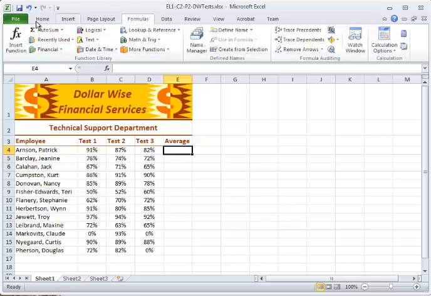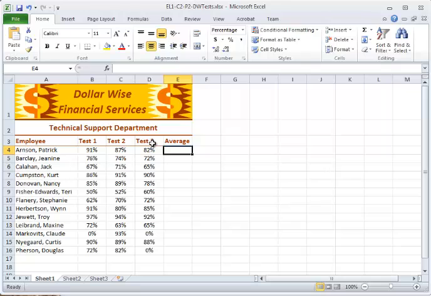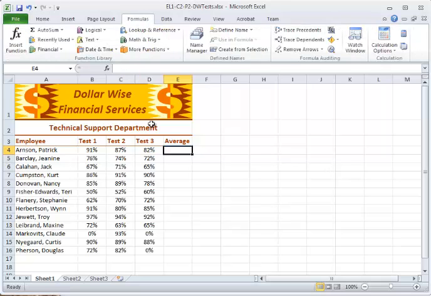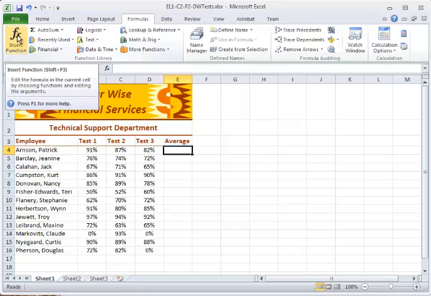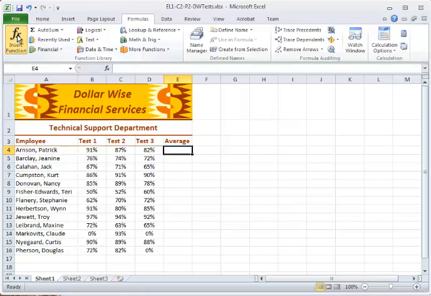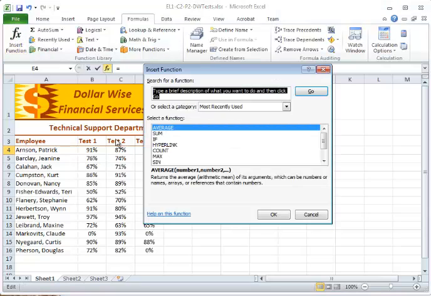So normally you'll have the Home tab by default. To use a formula, you can just go ahead and click on the Formulas tab, and then click on Insert Function, that big fx button, and we have this dialog box.